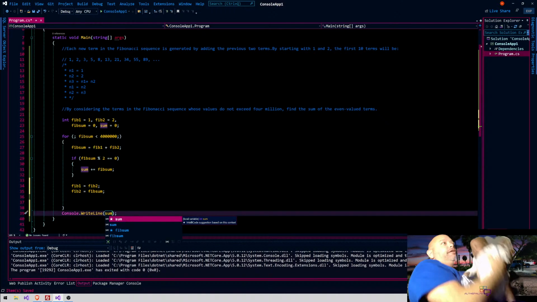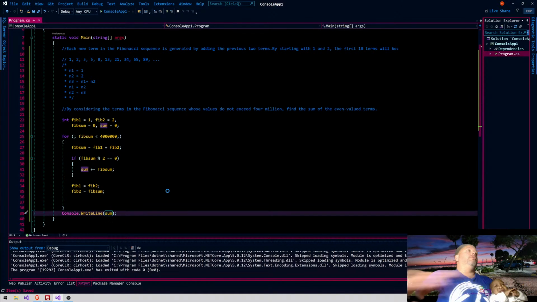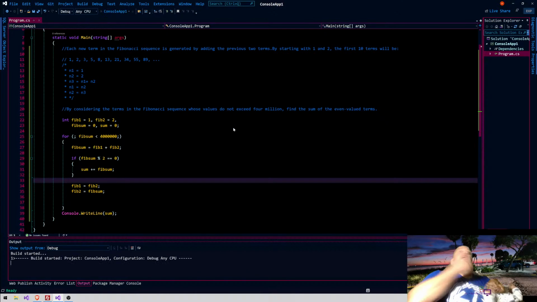Okay, all right. So this should be the answer, unless I don't have 2 in there, so we might be missing 2. We might be missing fib 2, so we might be missing the 1 plus 1 equals 2, so it might be off by 2. So let's save that. I press Control S to save it. Now we're going to console log it.